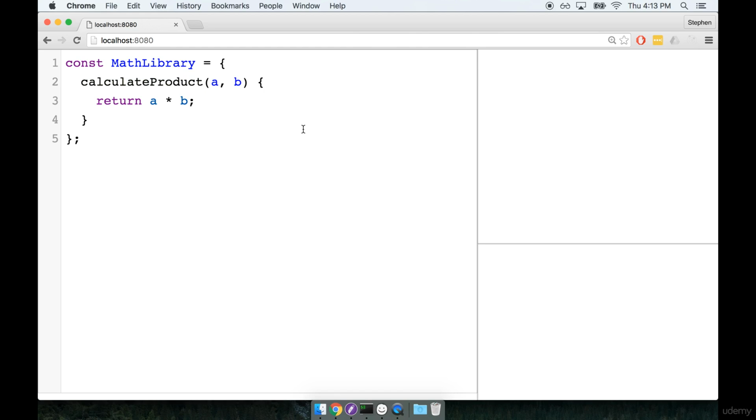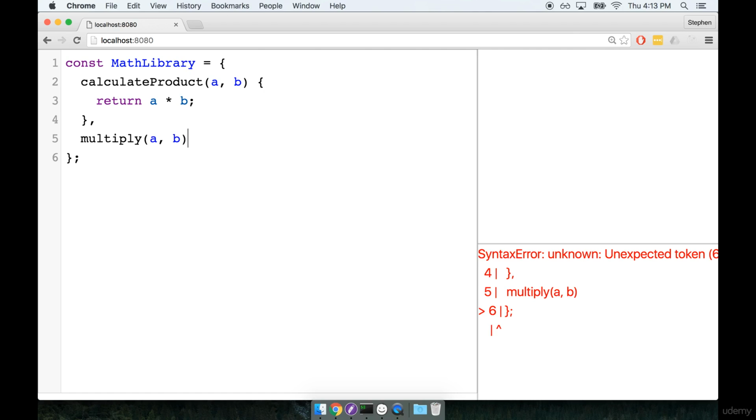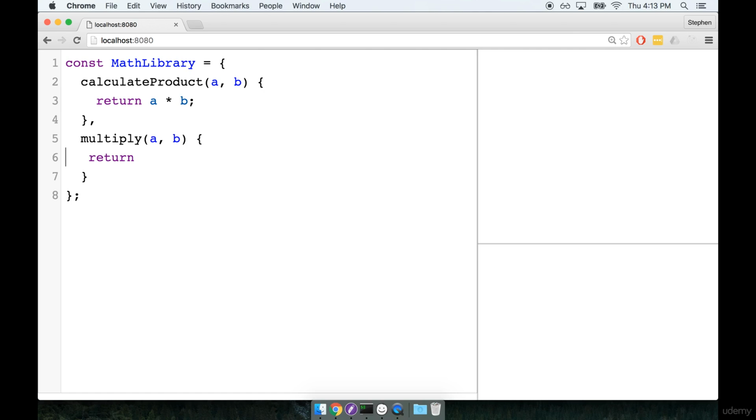So let's investigate one approach for solving this. First, I'm going to declare another method. We're going to call this one multiply, and it's going to do the same exact thing. So let's return a times b. And here's our multiply method, because this is what all of our engineers want. That's what they want to see. So this now works. We can call multiply in here, and sure enough, it's going to multiply two numbers. But we have some duplicate logic in here. Both multiply and calculateProduct are doing the exact same thing. So how might we solve this issue?